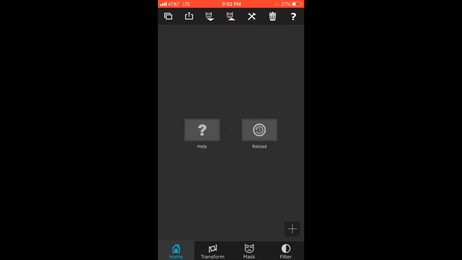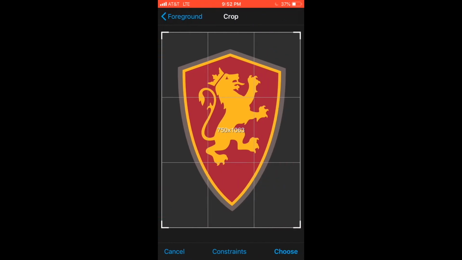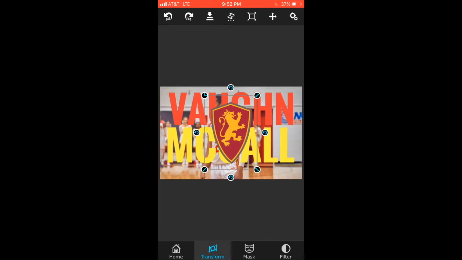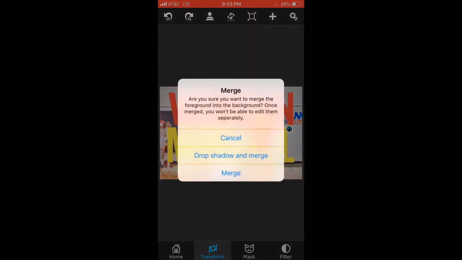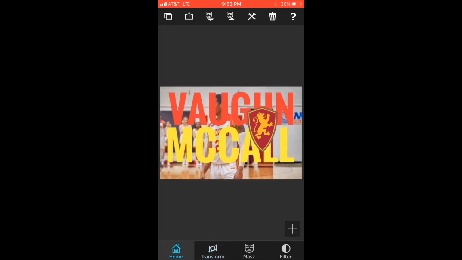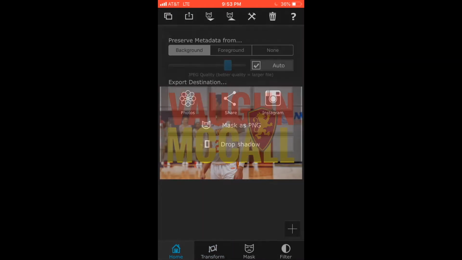Then I'm going to go to Import Foreground, and I'm going to import Flagler College, their logo. And I'm going to place it, you can place it wherever, I'll just go right there. So now I'm going to hit this button here, merge down, and I'm going to hit merge. So now I'm going to go here, export, destination, and then hit photos right there.